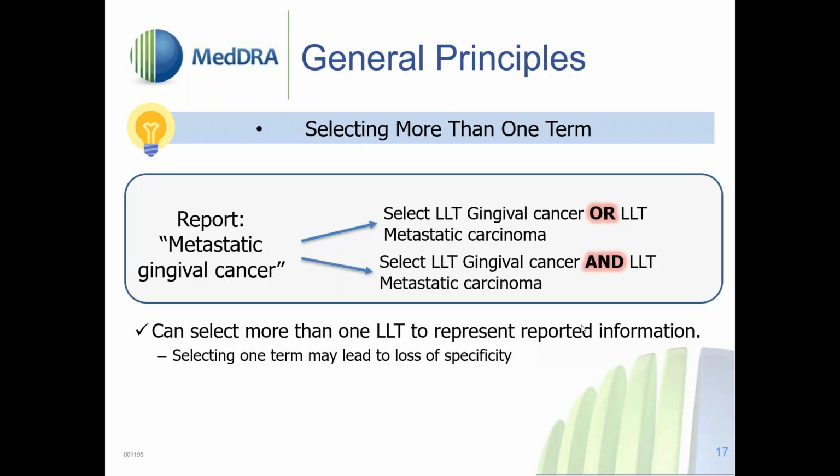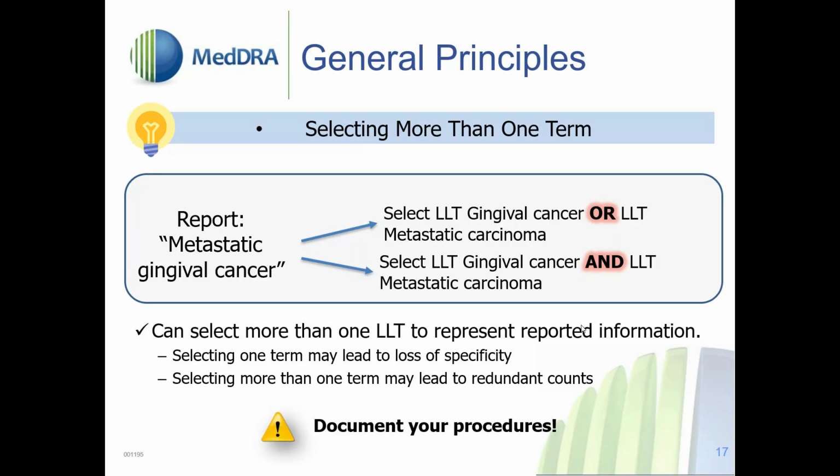But you may also decide to capture the full information and split code by assigning both LLT gingival cancer and LLT metastatic carcinoma. When taking this approach, you would duplicate the event, that is, the malignant neoplasm information. In the end, you are free to choose either option, what we call lumping or splitting, but make sure to document your rules and to use them consistently.